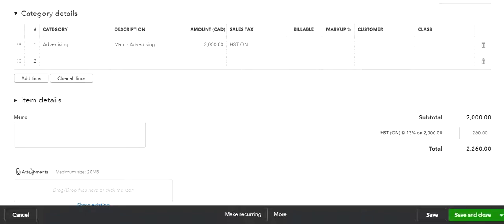If you wanted, if we look down here at the left, you could attach any information that you may have received. You can scan a copy of the bill and attach it to this entry, which makes it so much better for audit purposes or to confirm if you're the one checking somebody else's work. It's a great way to make sure that the work has been done.